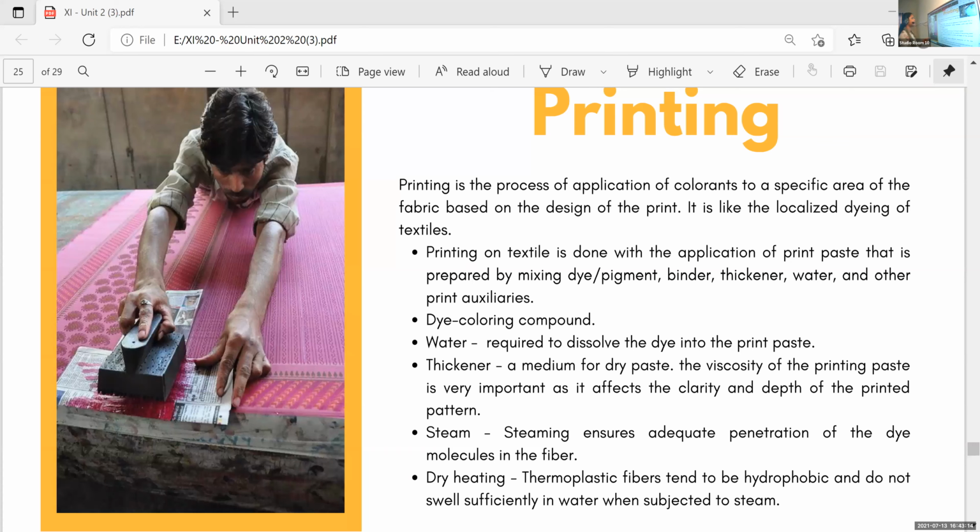So I'm going to share my screen now. So yes, here you can see. Printing is the process of application of color onto a specific area of fabric based on the design of the print. It is like the localized dyeing of textiles.